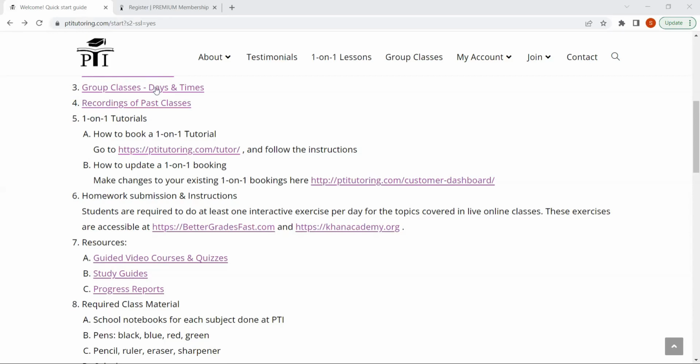Let's learn how to book a one-on-one tutorial online. So you have to go to this link, ptitutoring.com/tutor, and follow the instructions. Let's see what those instructions say.